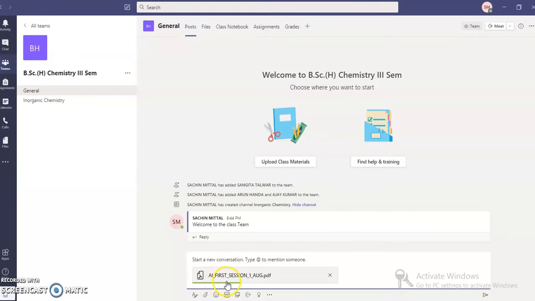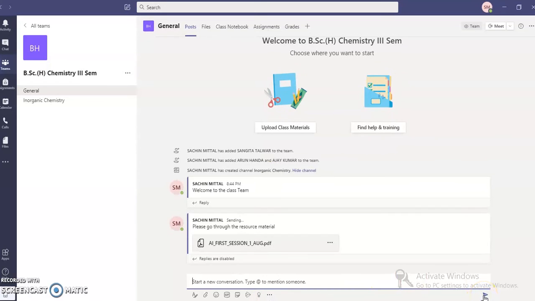Now you can see the file is uploaded as an attachment in the post. I can specify a message for the students. Please go through the resource material. And I can click on send. Now this file along with the resource material message is being posted for all the students.